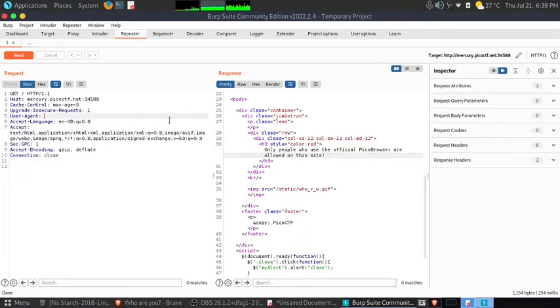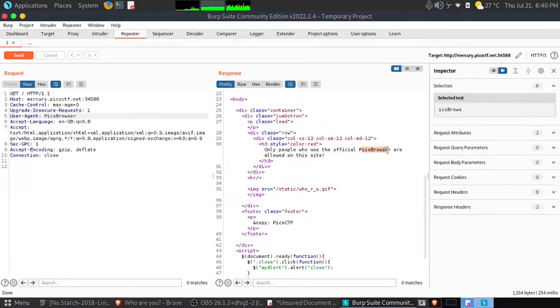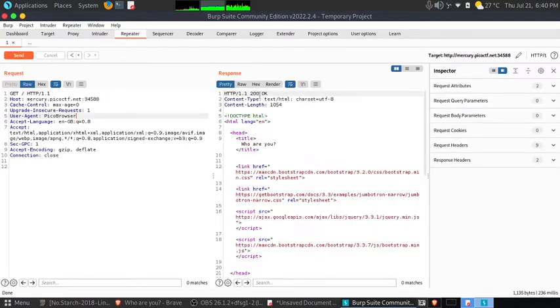user agent, and I'll just write it as a Pico browser. So I have changed the user agent to be a Pico browser. As it says that you have to be a Pico browser user to get into this site, thanks to Burp Suite we can change the user agent header here. Now I'll send this packet again, and let me fetch the response.